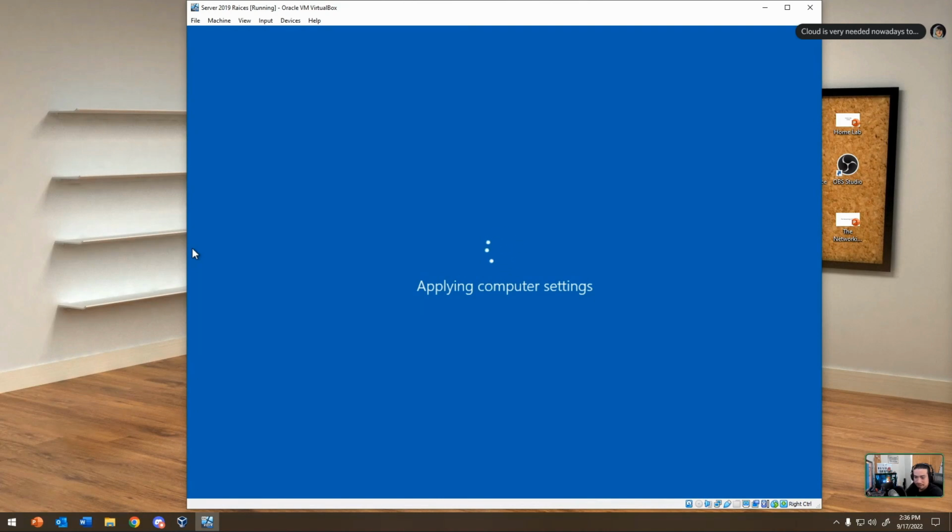Cloud is very needed nowadays to get into IT. Yeah, I 100% agree with that. Yes, exactly. Keep in mind the name of the server, not too good practice. Yep, that makes sense.